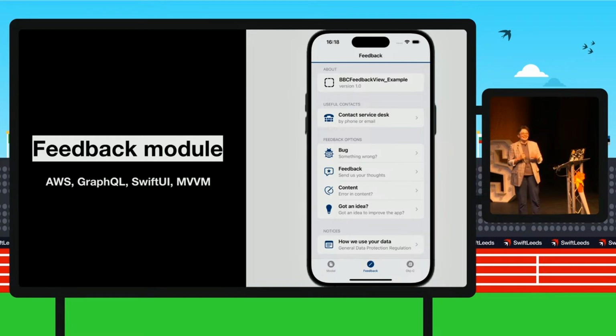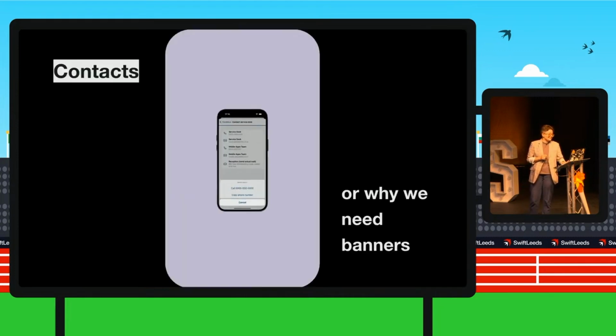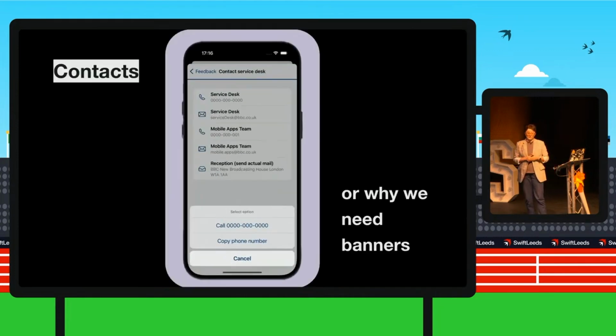My first project at BBC Corporate Applications was to create a feedback module, which we can use with different apps. Why were we creating it from scratch? Because we switched to AWS and GraphQL, so we needed to redesign the apps. Also, the old one was not working, so there's that. We decided to build it in SwiftUI using MVVM, so I started building it section by section. First the header, and then I moved to the contact view.